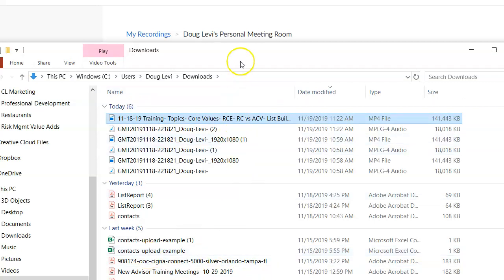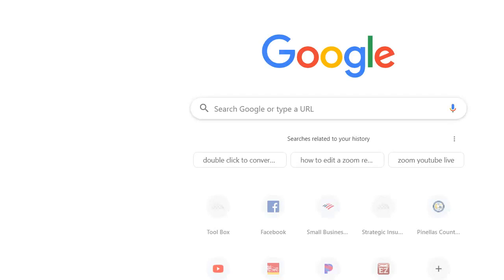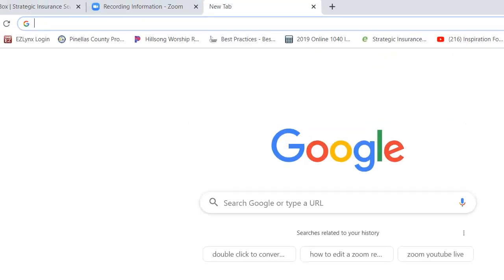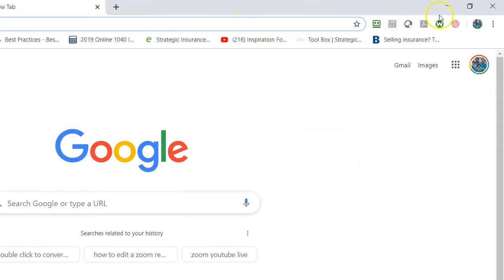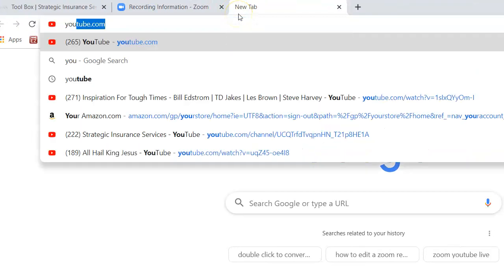So now once I have it here, we've got this saved. I'm going to move this over to the side for a minute. Now I'm going to go to YouTube. Now you're going to have to, and I'll give you my login for that separately. But what you could do is once you're logged in as me, you'll go into YouTube.